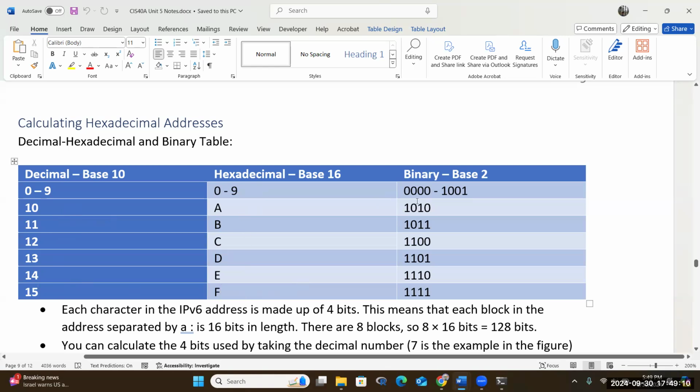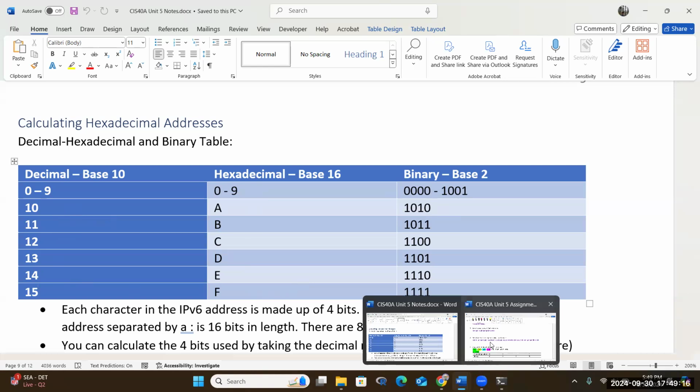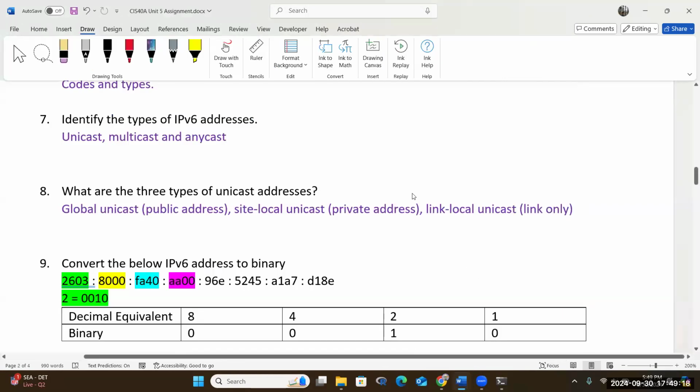And you can use a calculator to convert this, or you can use the chart that we did. So let's do the practice together. Okay. We are going to take this by chunk from left to right. I'm going to convert this with you from decimal to binary and binary to hex.